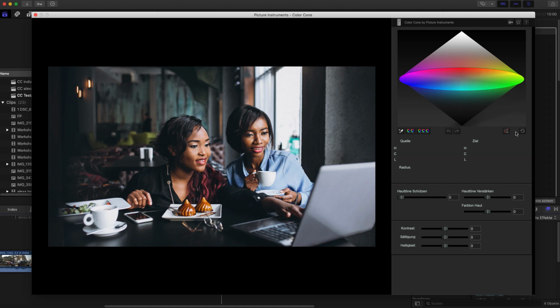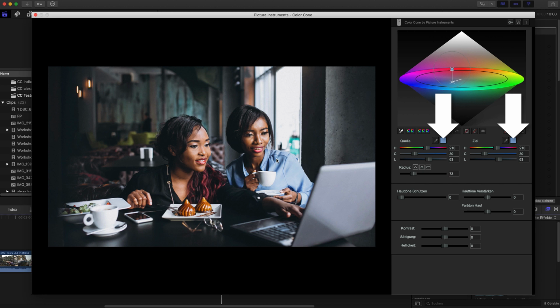With Color Cone, you can select and adjust any color range. Use the Eyedropper tool with the small plus to create a new point in the cone and select the color you wish to adjust. This will be your source color. To make sure that there will be no sudden changes when you first set the point, the target color will initially be set to the same value as the source color.